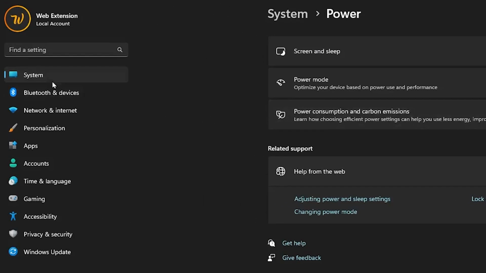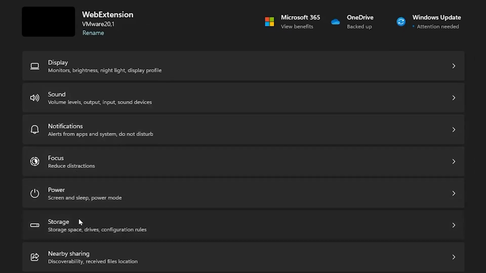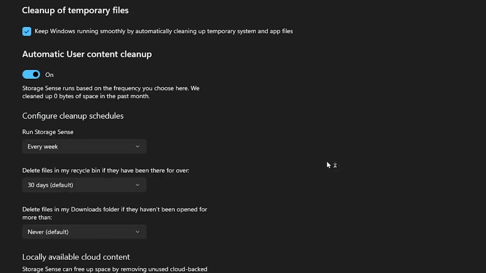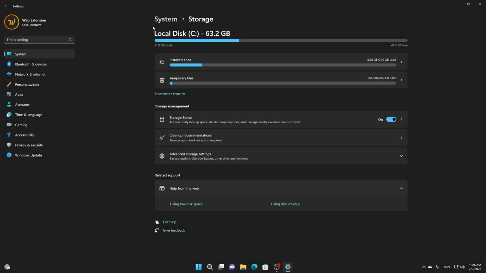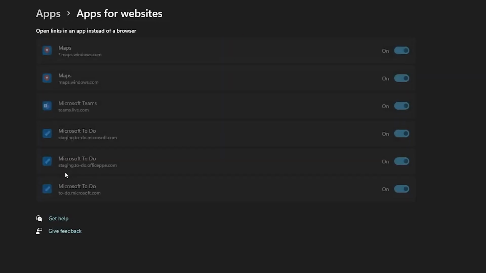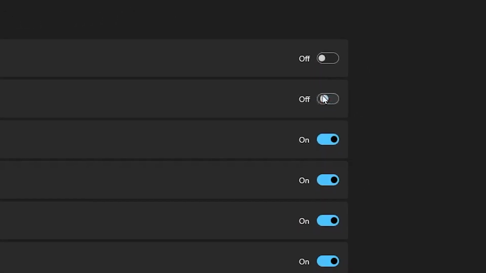Go to the System section again, choose Storage, and make sure that the Storage Sense option is turned on. Click on Storage Sense, and also make sure that Storage Sense runs every week. This feature is great. It cleans up the temporary files on your system without having to do it manually like in the old times. Now go to the Apps section, choose Apps for websites, and turn off all of these apps.